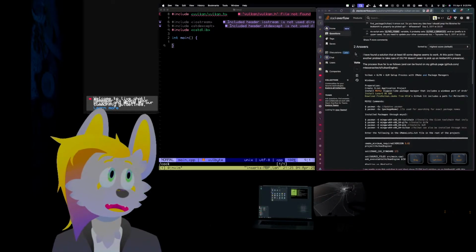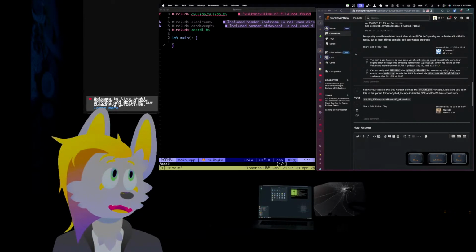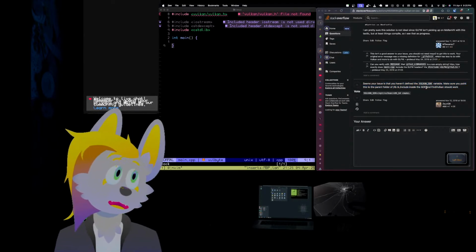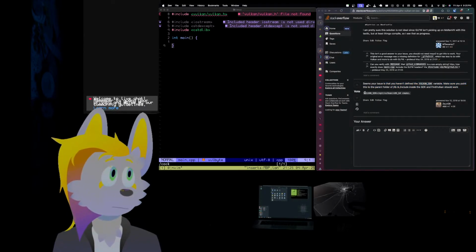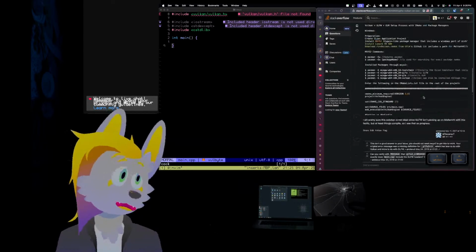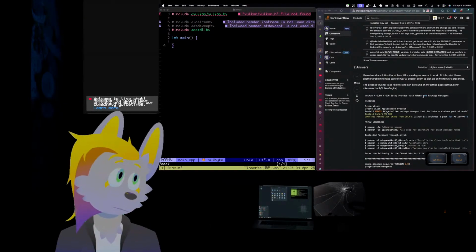Let's see. Let's find the Vulkan SDK variable. Okay, so where do I do this? Seems like you haven't defined the Vulkan SDK variable. Where are they saying that, though?